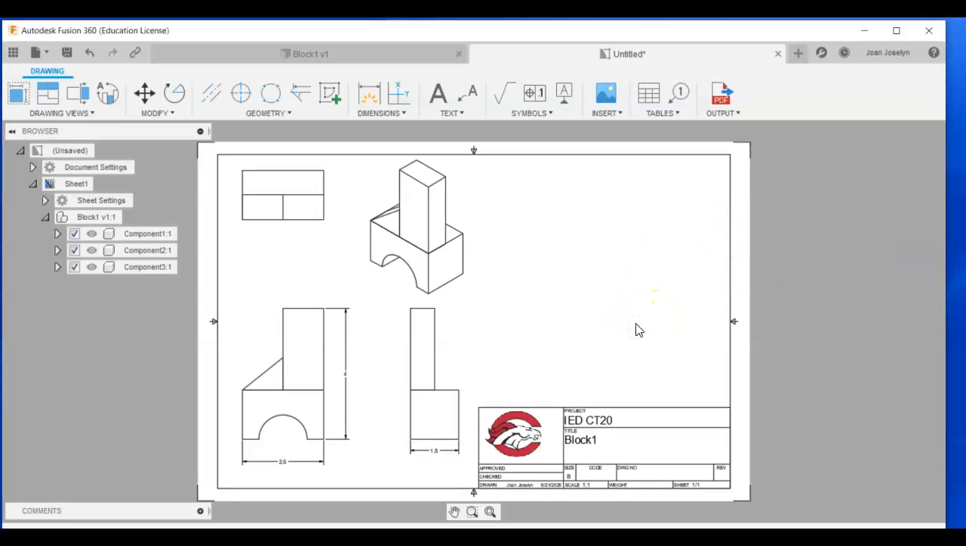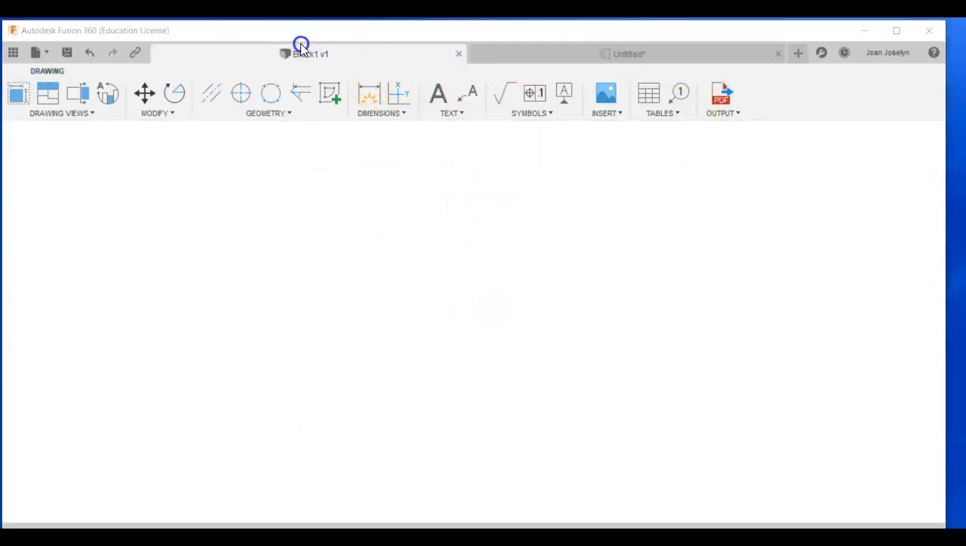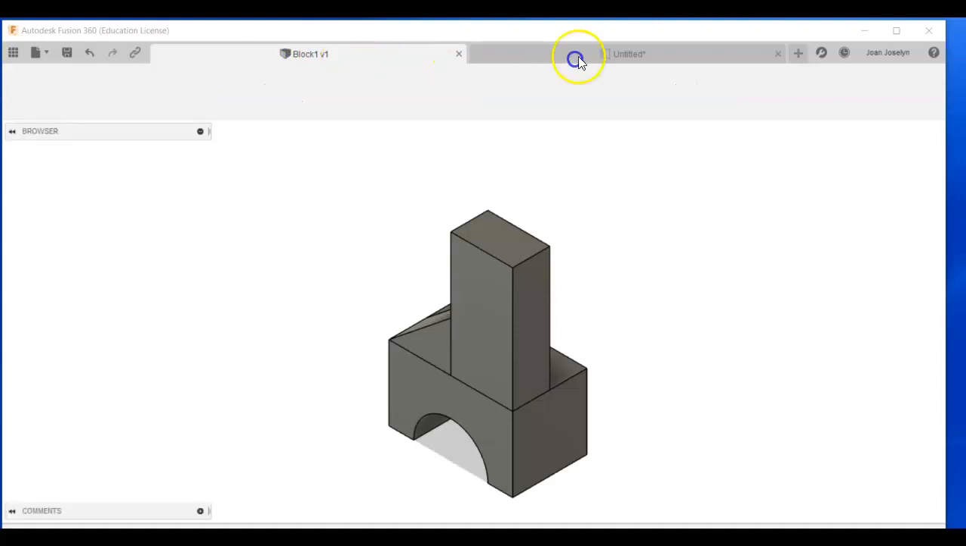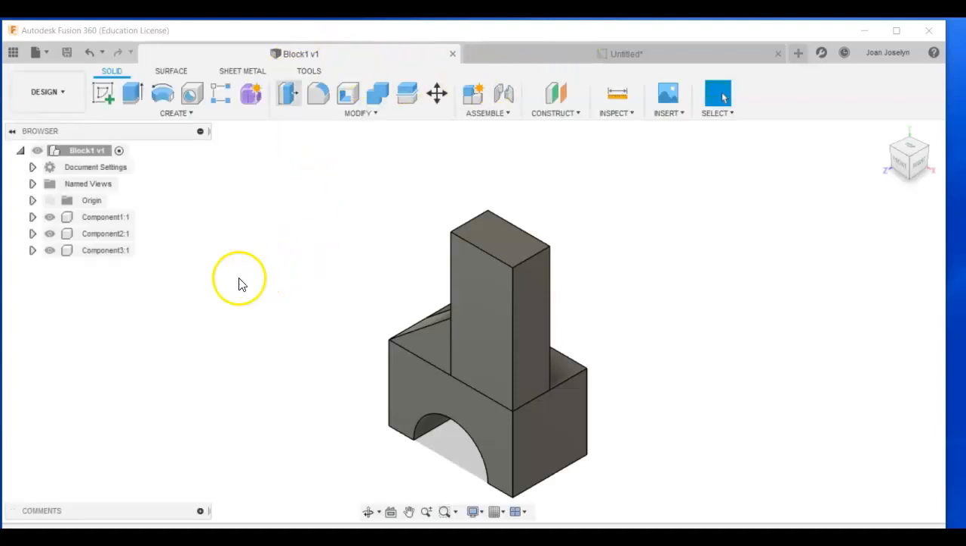Okay, so this is partially done. We need to add that exploded view, and that's going to be the little tricky part. So let me go back. If you look on the top here, you're in a drawing sheet. You want to go back to your design. I'm just clicking the tab up on the top. Your drawing sheets to the right, design sheets to the left.